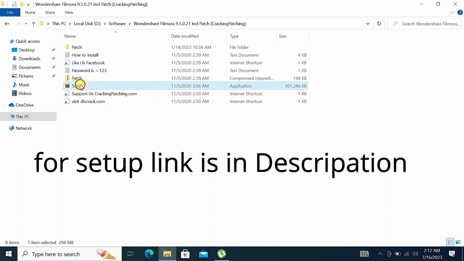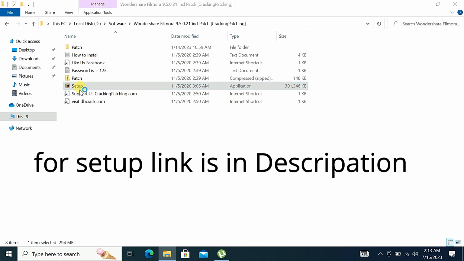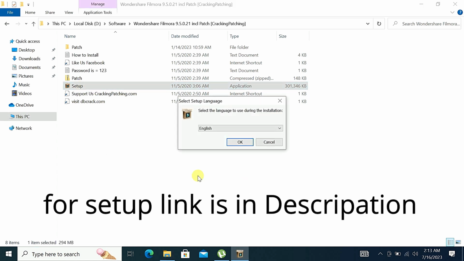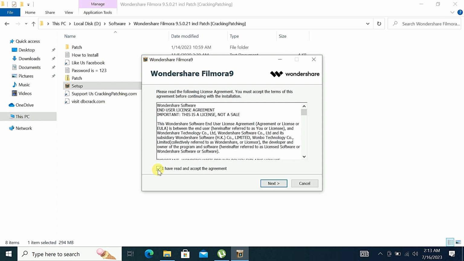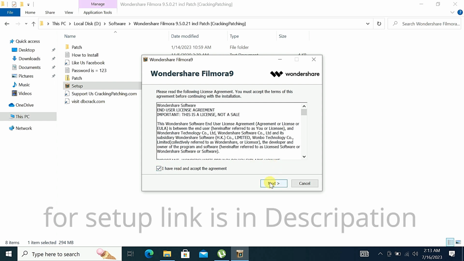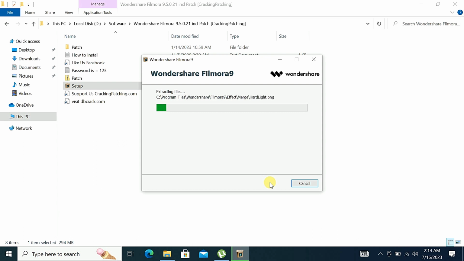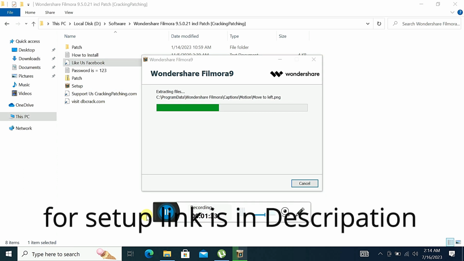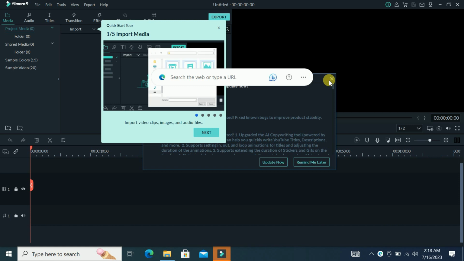So just start the setup. Select OK. Click I have read and accept the agreement. Then select next. Again next. Your setup will be installed in a few minutes. Let's wait for that. Now our installation is complete. Now select launch. Now our Filmora is completely launched.